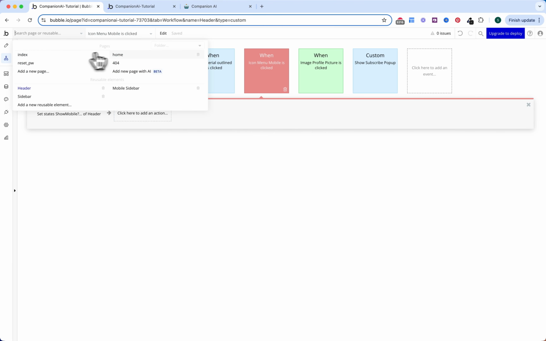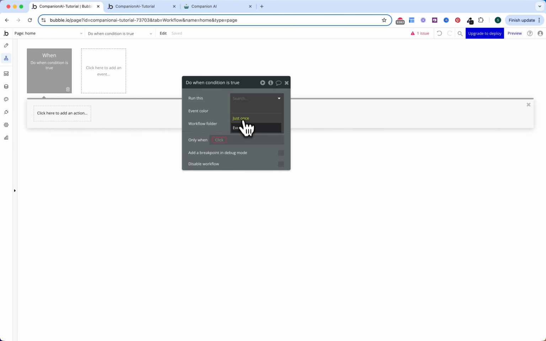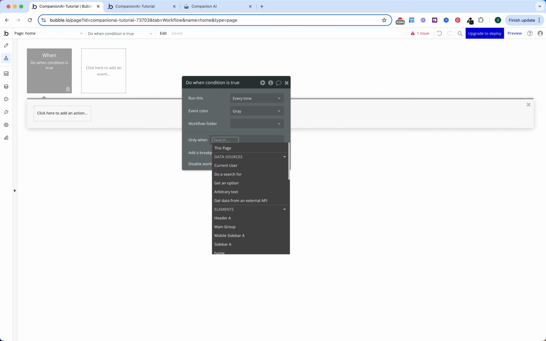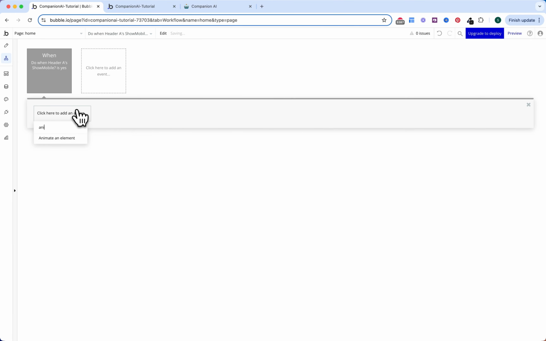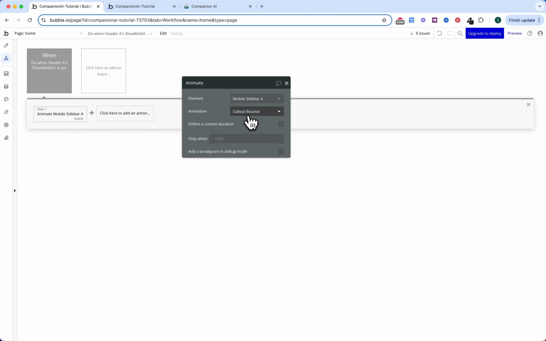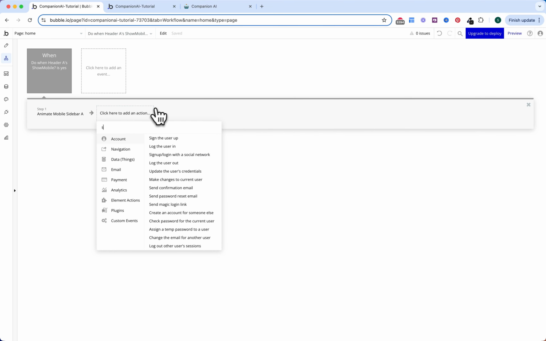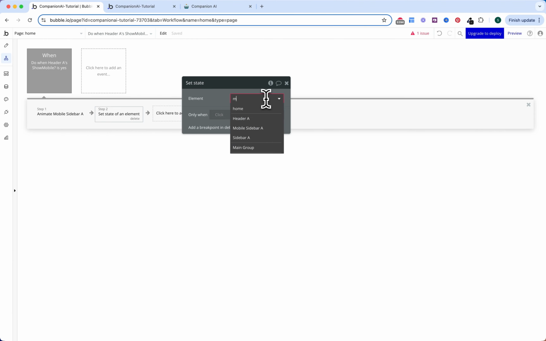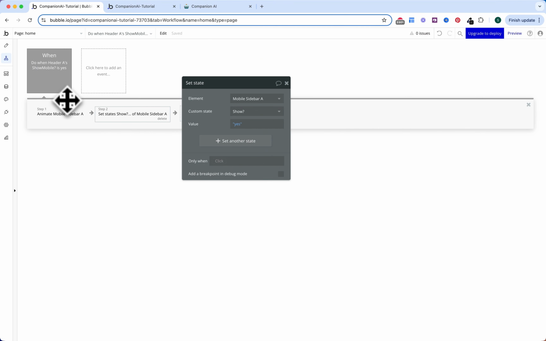Let's go back to the home page. Let's add a do when condition is true workflow, and we'll run this every time that the header element show mobile is yes. We'll animate the element mobile sidebar, and we'll use the animation left in, and we'll set the custom duration to be 700. Now I want to set the state of the mobile sidebar show to yes. This action will animate the mobile sidebar when we press the menu icon inside the header.